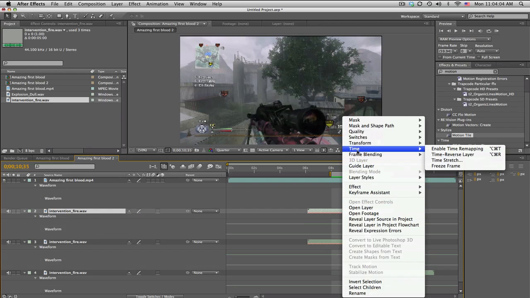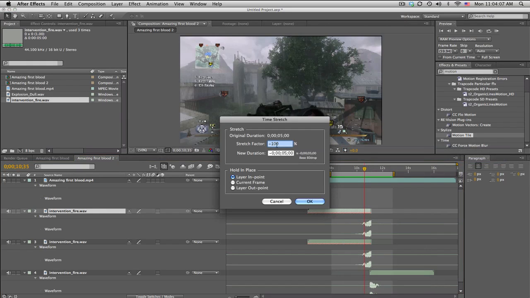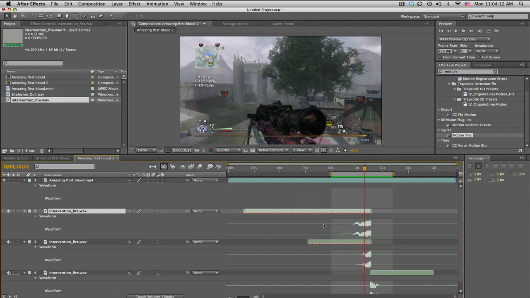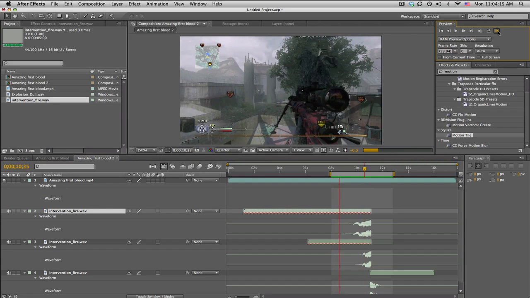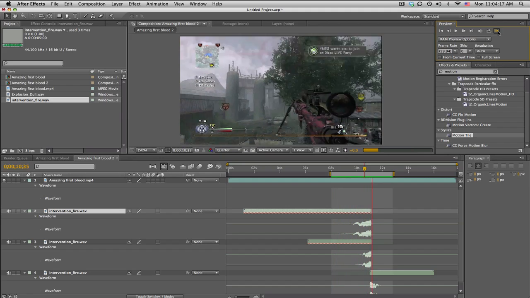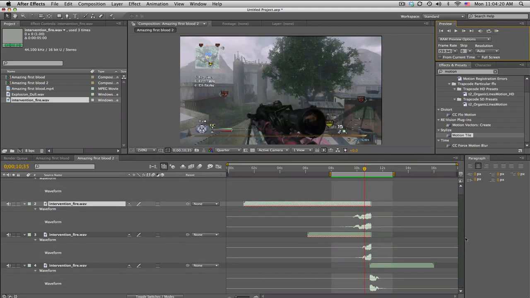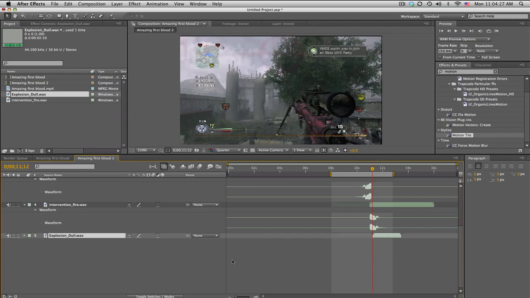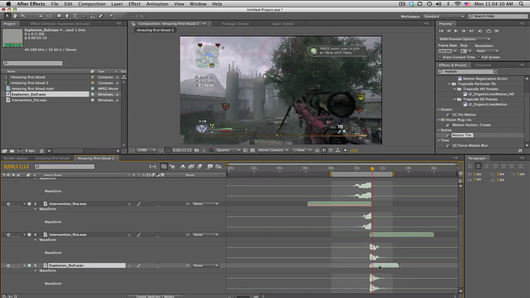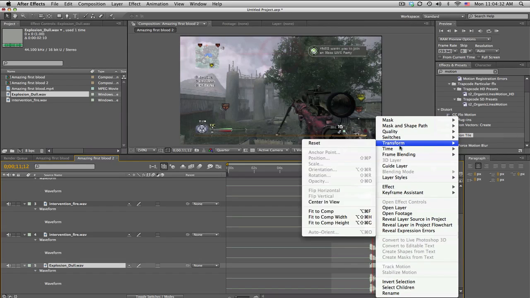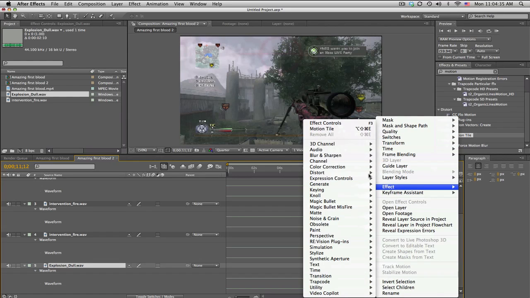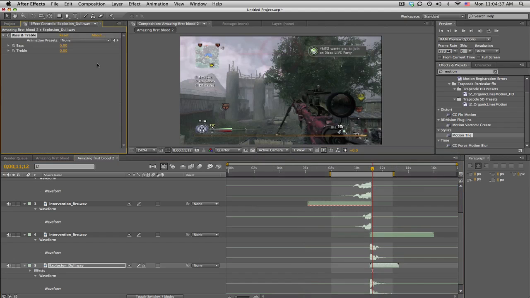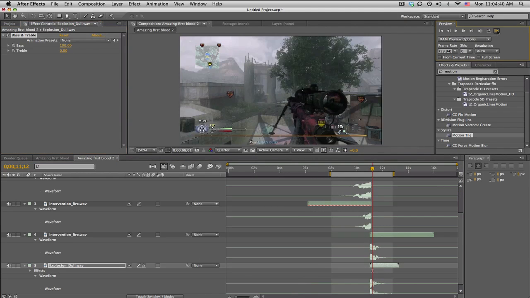Don't have to, but we're going to go to time, time stretch, and set negative 100 to negative 200. So that'll basically stretch it out and make the buildup a little bit longer. And then that makes the ending shot a little bit weak. So I'm just going to bring in the explosion dull and snap this over here and slide it in. And to increase that powerfulness, we'll go to effect, audio, bass and treble, bass 100%.